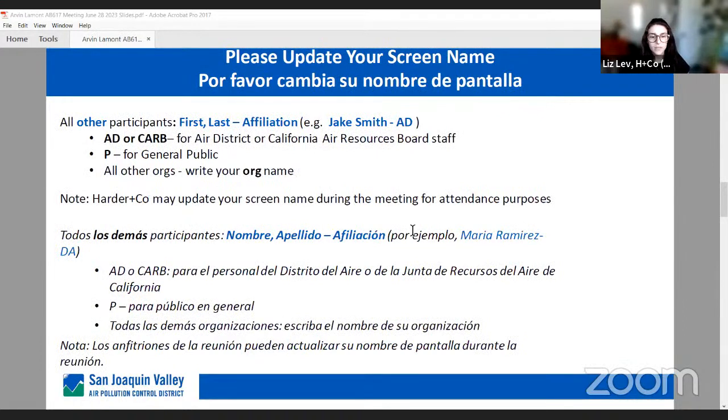Here we have some more instructions for the renaming conventions. If you are not a member of the CSC, please write your organization name in your Zoom name so that we can take accurate attendance of who is here tonight and who is a member of the public.